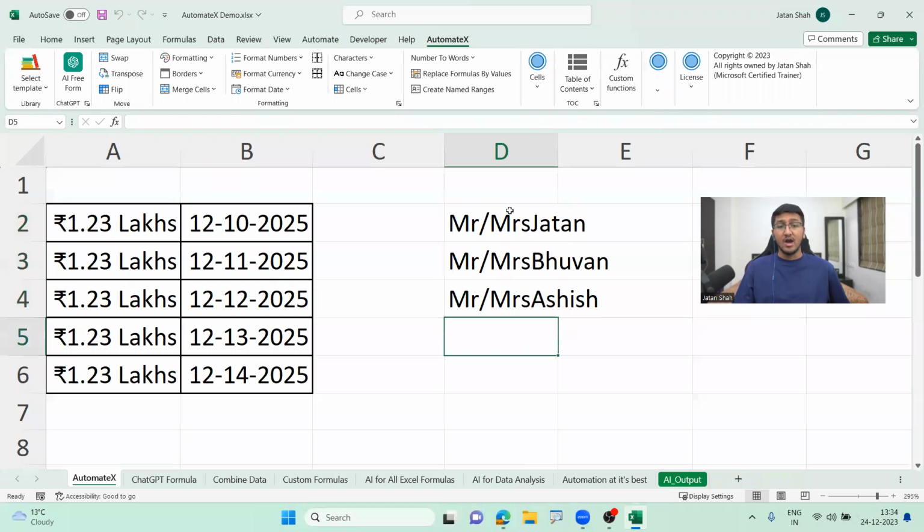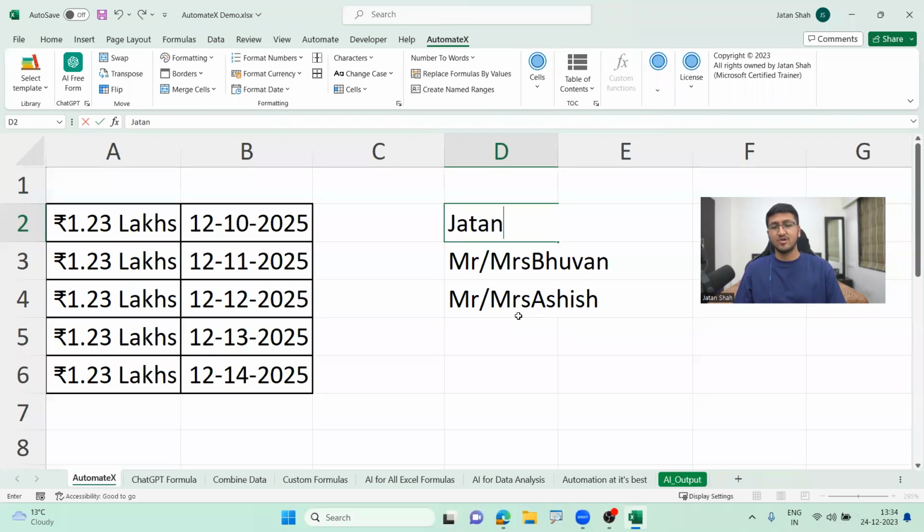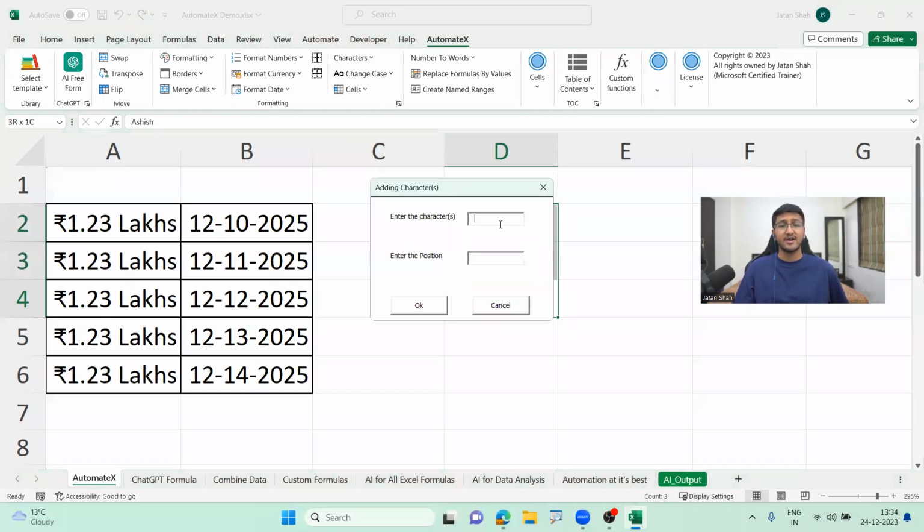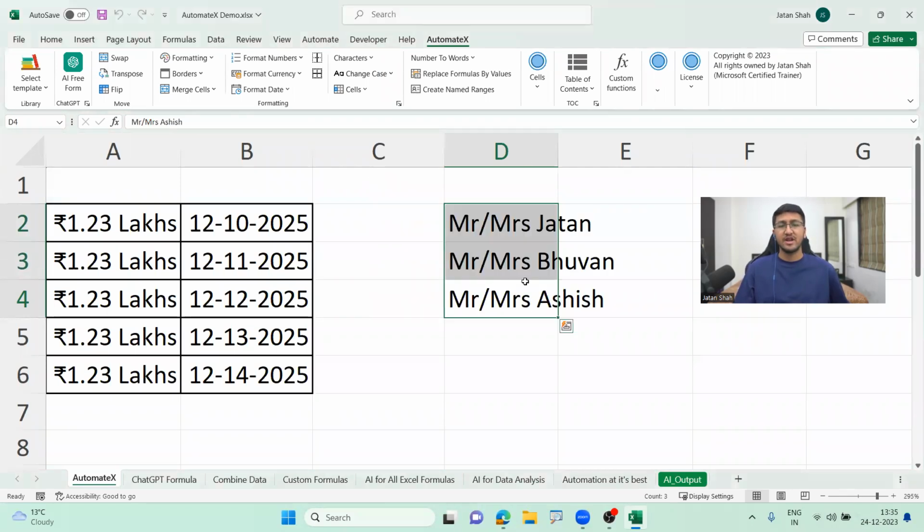Now, let's go back to Jatan, Bhuvan, Ashish. If I wanted to also add a space bar, which I forgot to add, again, I can go to add character. I can make it Mr./Mrs. with a space bar. Now I can put the position as 1, click on OK, and my work should be done. There you go.